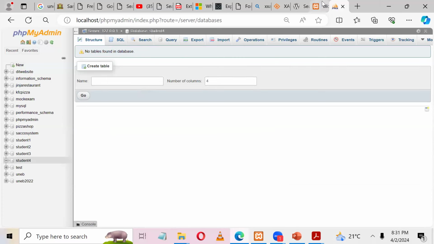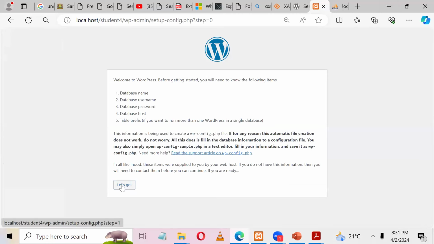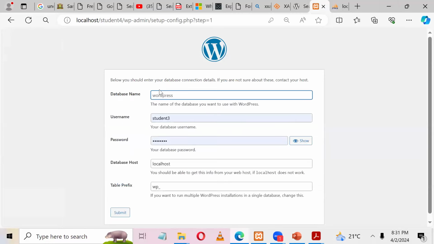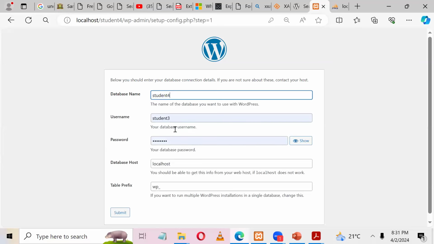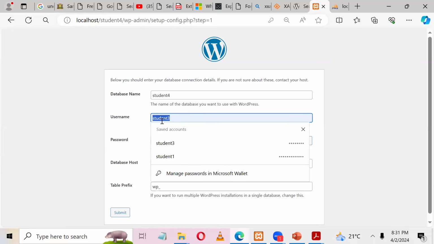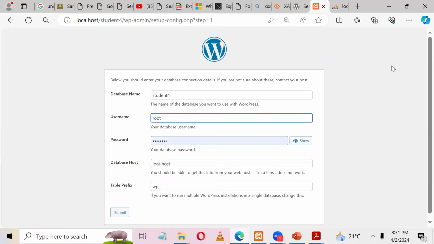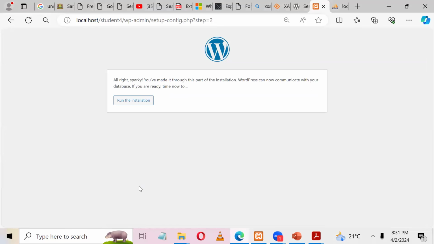After doing that, I go back here and click on let's go. Where there's database name, I put student4, so you can be consistent. For username, you leave it as root. Root is the default user within MySQL when it is created, and you leave the password blank. Then you click submit. If you have entered it correctly without any password, it will allow it. Then you click on run installation.